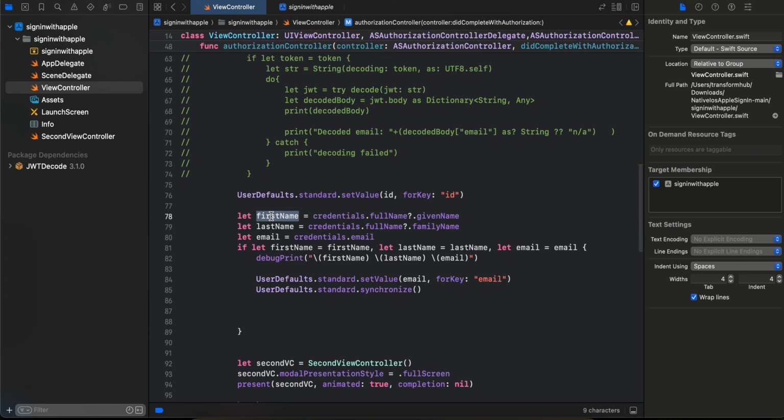Now coming to our first name, last name and email. Now be careful over here. Apple provides the user an option to change their first name, last name as well. Once you click on the sign in with Apple button, the user has the choice to give you some random first name and last name, and they also have the option to hide their email altogether. So it's not really necessary that you will always get the email. Even if they are signed in successfully, you might not get the email.